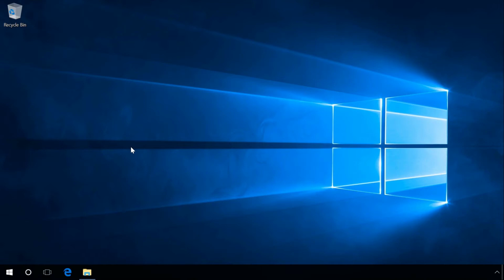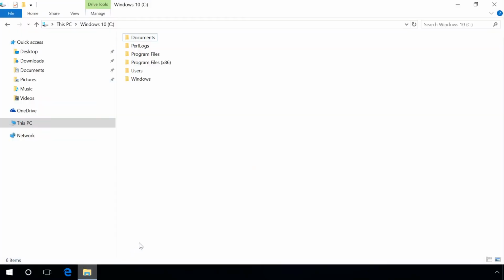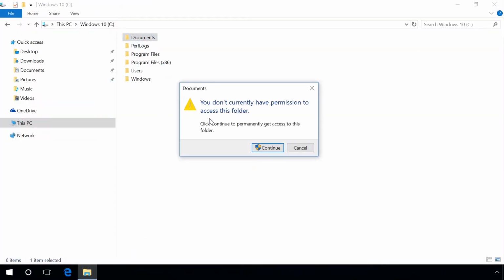This video will show you how to take ownership of a file or folder and get access to view and edit them. If you are refused access to a file or folder when you are trying to open or edit them in Windows, it means you don't have the right to access or edit such objects.